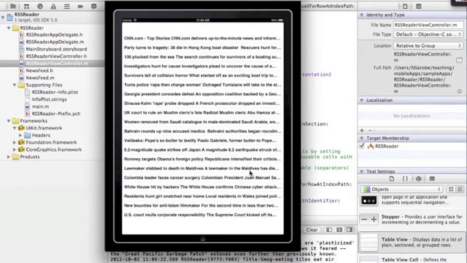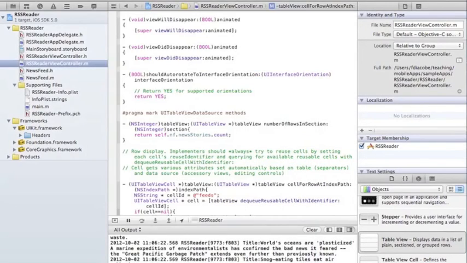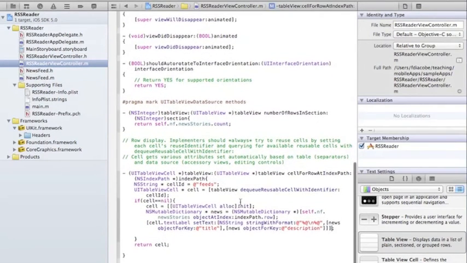Hint, it's going to look awful. So now it looks like that. It's unreadable, absolutely unusable. Page turns to tragedy. 38 die in Hong Kong boat disaster. This is just not a pretty reader. What we want is to define a couple of things.